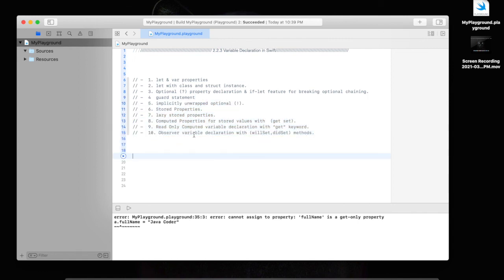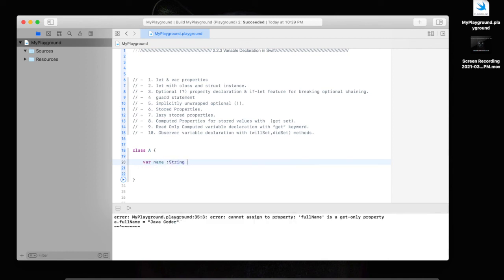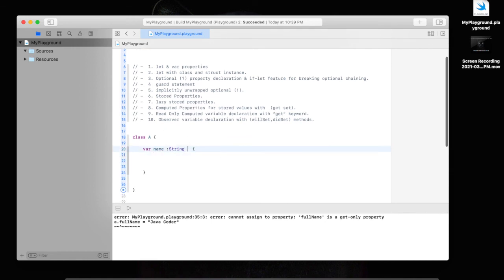So observer variable declaration is very simple. Like class A is there, okay? I have a property which is a stored property, name, and it's a String. I'm doing nothing else, I'm just observing this property. So I have some property like iOSCoder, I gave some value like that. Also I want to observe this.